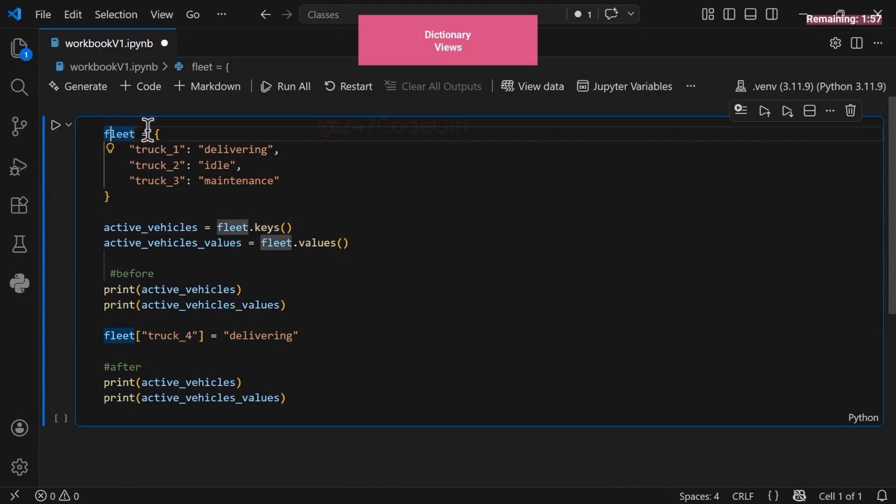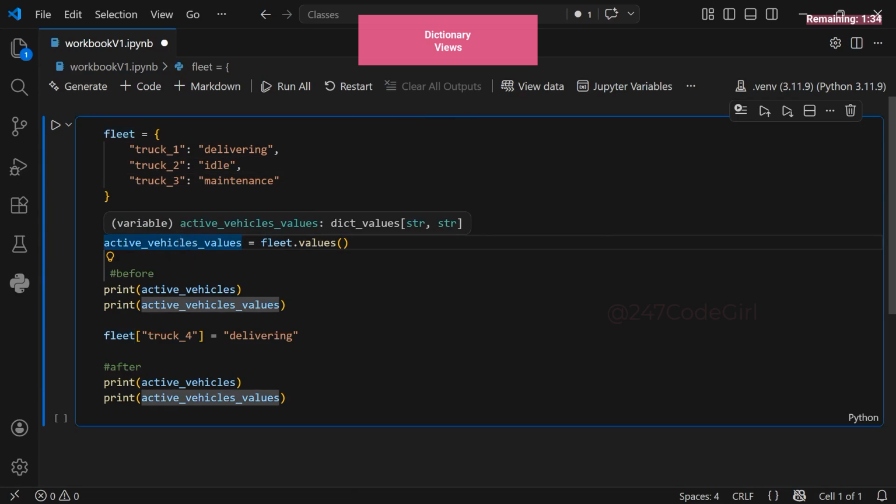Observe this dictionary. We have 3 trucks as keys. Truck 1 is delivering. Truck 2 is idle, and Truck 3 is in maintenance. Truck 3 is struggling, while Truck 2 is taking it easy. Our goal is to extract and print the keys, essentially the names of trucks 1, 2, and 3. Next, we want to capture their current values. We call the values method, which gets assigned to this variable.